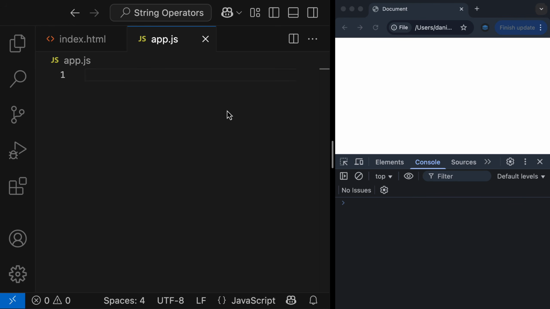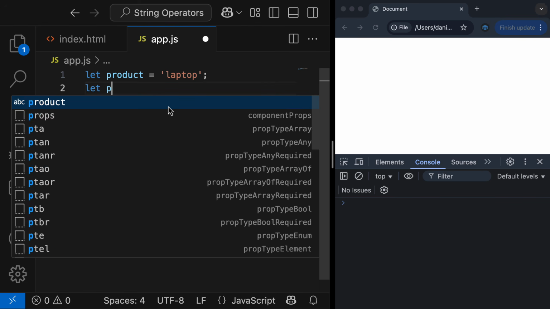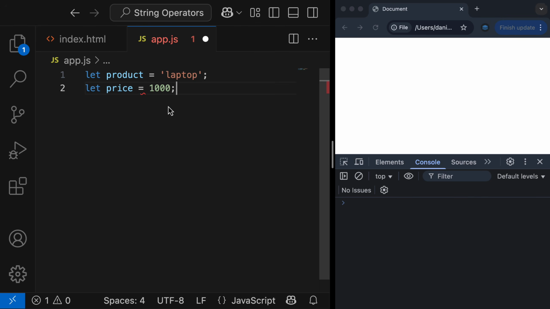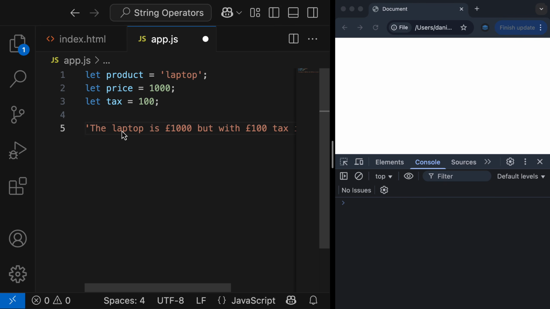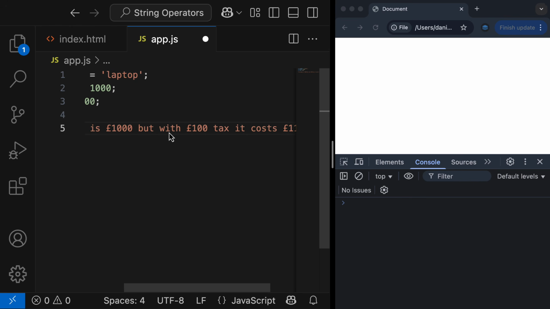Alright, so I'm back inside our app.js file and I've just cleared everything here. I'm going to declare a few new variables. Let product equal laptop, let price equal 1000, and let tax equal 100. Now what I'd like to do with these variables is output to the console this sentence. The laptop is £1,000, but with £100 tax, it costs £1,100.